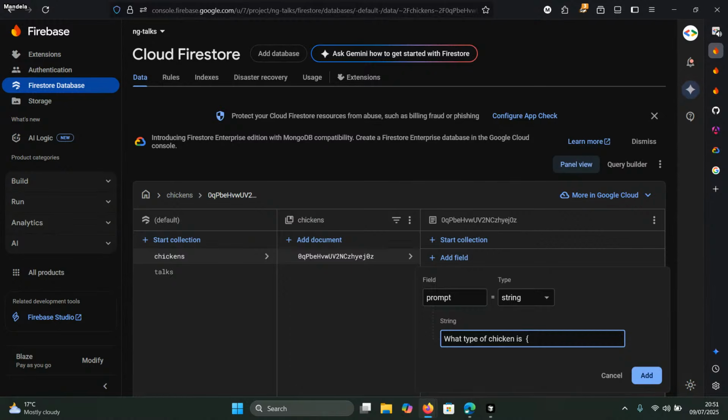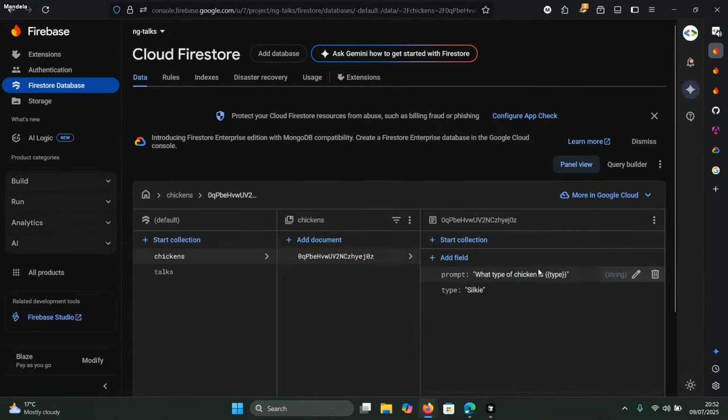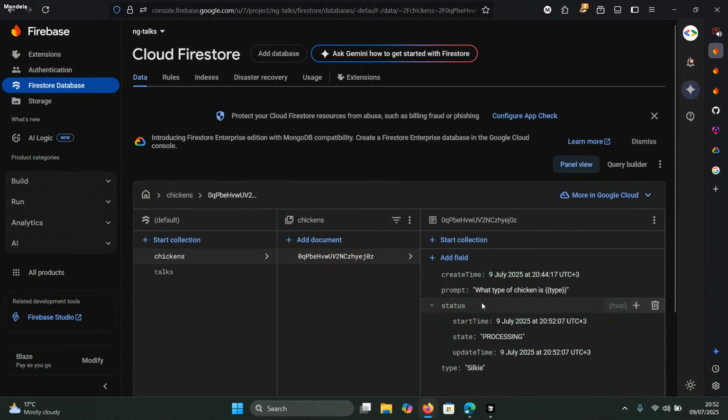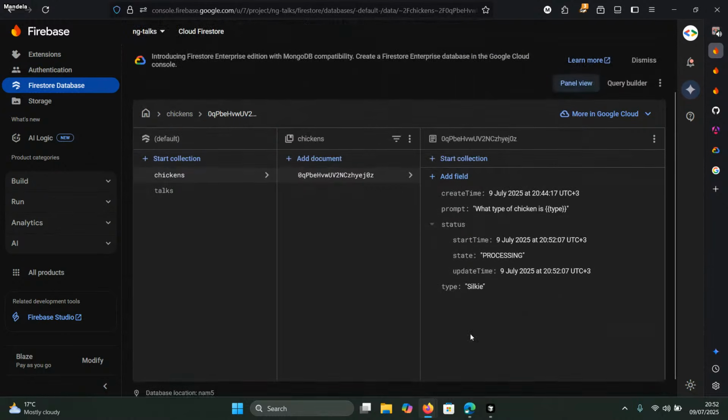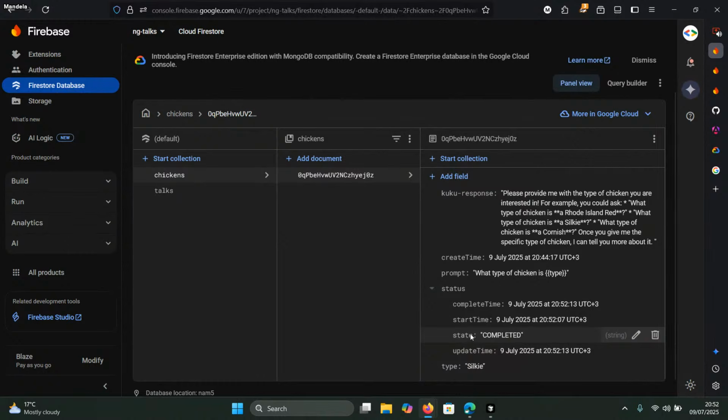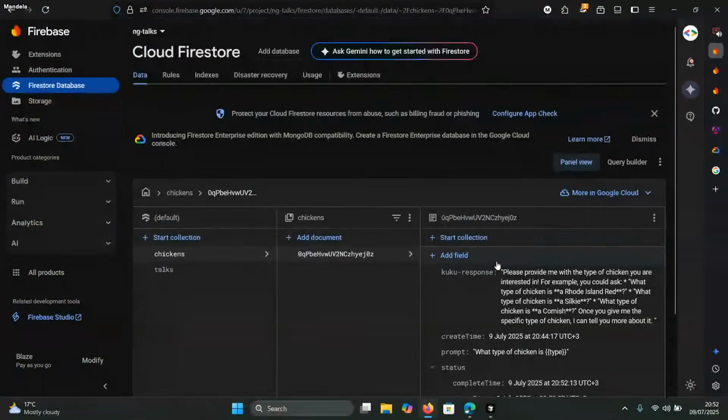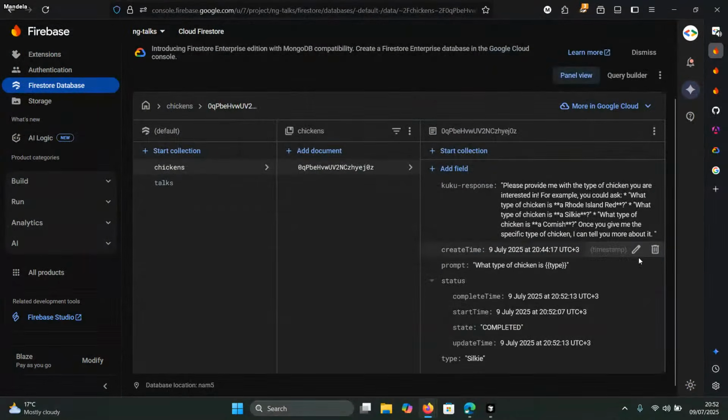is, don't know if this will work, don't know if it's double or triple, and then we can place type. Let's see. Oh, oops. I don't think it will work. Oh, it worked. You see, so let it load. I'm not sure. Please provide me with the type of chicken. So I think it's one.